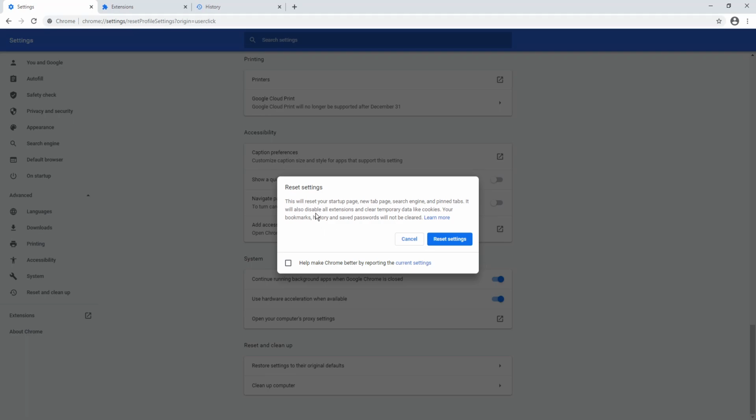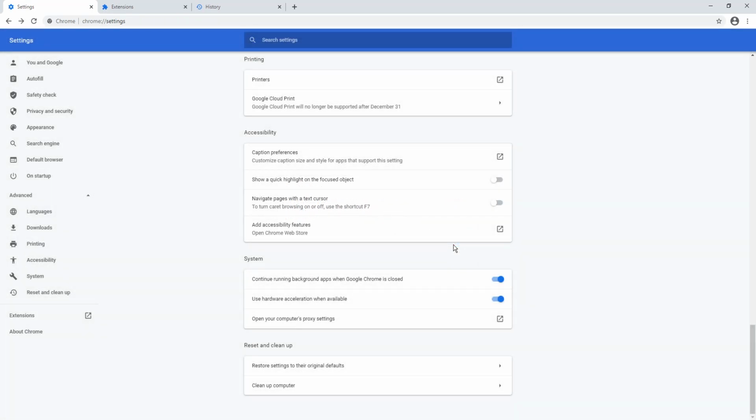As you can see here, reset your starter page, new tab page, search engine. Anyway, you get the picture here. It will reset everything, including your history, your passwords, the lot. You then need to go ahead and press Reset settings. But like I said, just remember you will lose everything. There we go. Once you have reset, go ahead and close down Chrome, open it again, and see if that resolved the issues you're having.